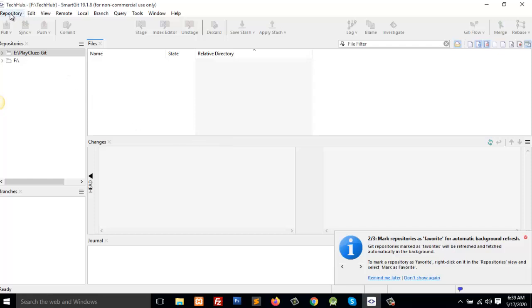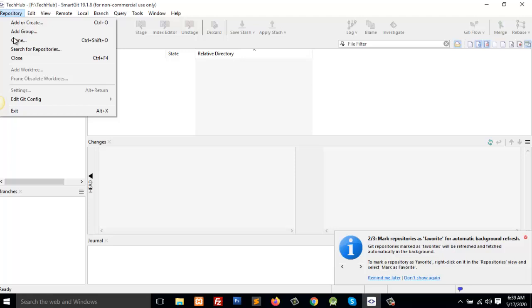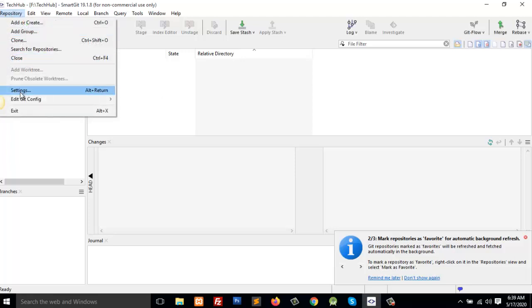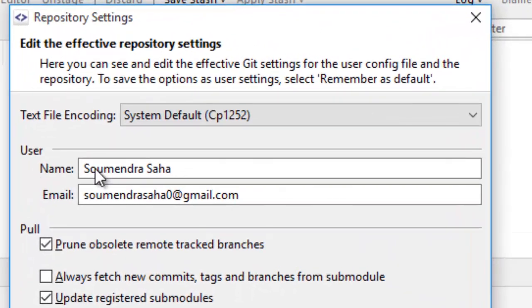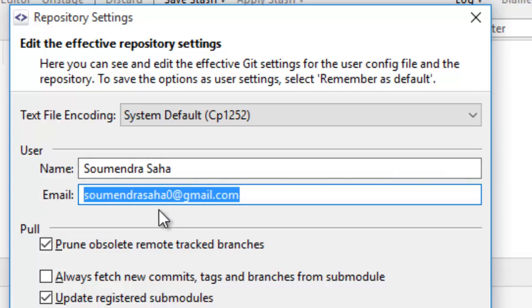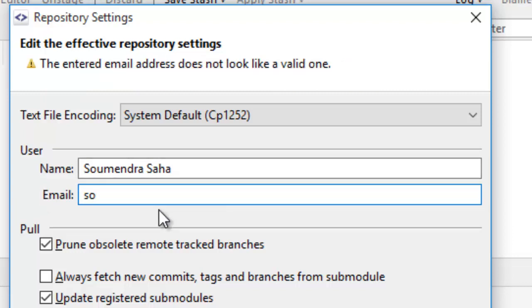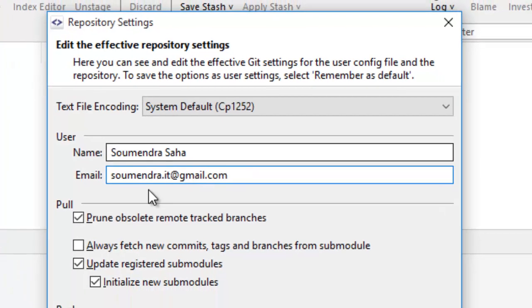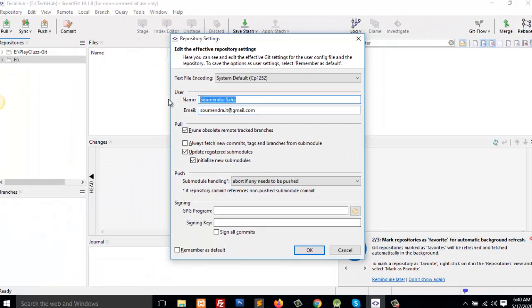So come to the SmartGit application, and first you need to go to settings. Here you just have to give the name and the email ID which you have used. Let me give the name Soumendra Shah, and I will use the email ID that I have used there. This is required because whenever you push something, it will be pushed using this name.